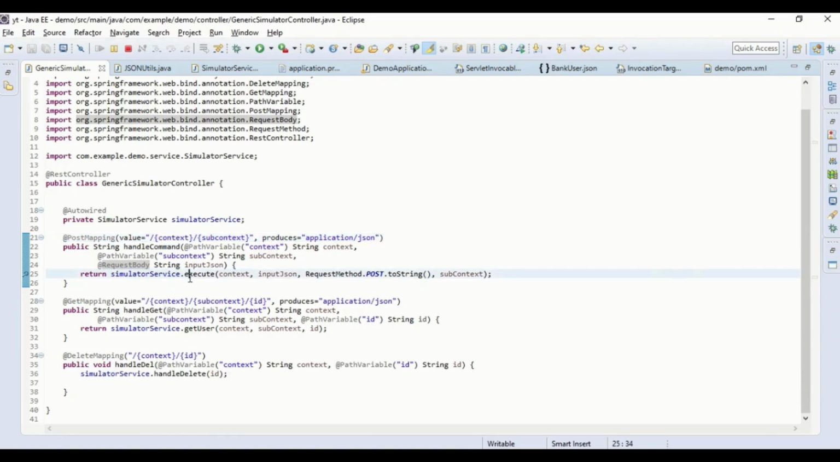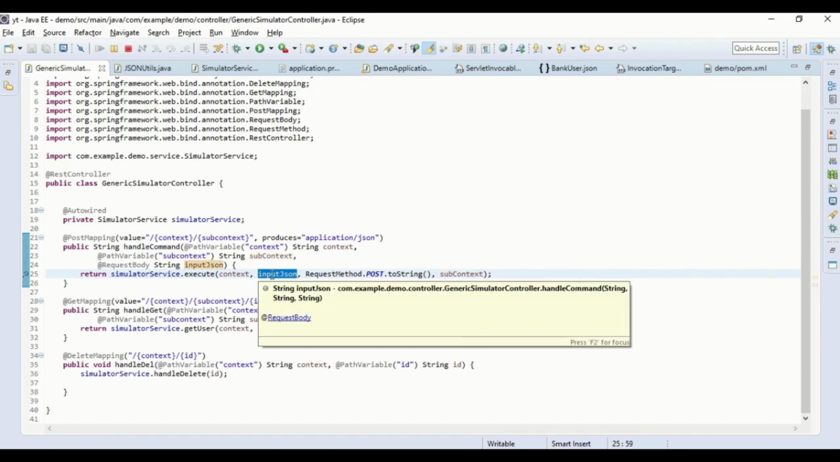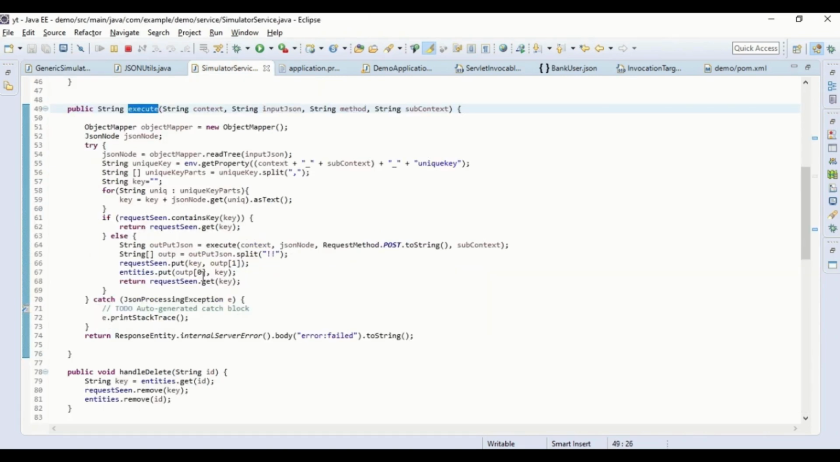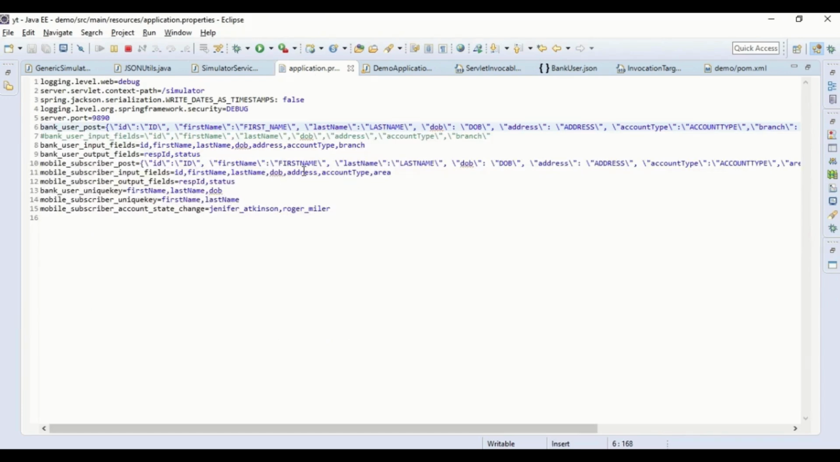So I have created a simulator service which has an execute method. It takes 4 arguments: context, subcontext, input JSON that is incoming from the client, and then the type of method. Here it is post, so I have passed the post method. And then in the simulator service, we have a call to the application.properties, and that's where the templating comes into place. I have just for the sake of simplicity used application.properties. You are free to use any XML, any JSON outside of this.